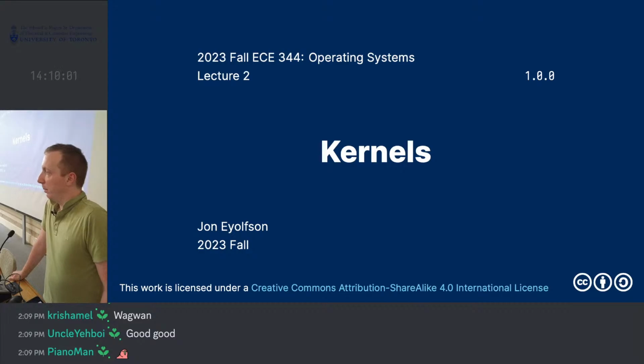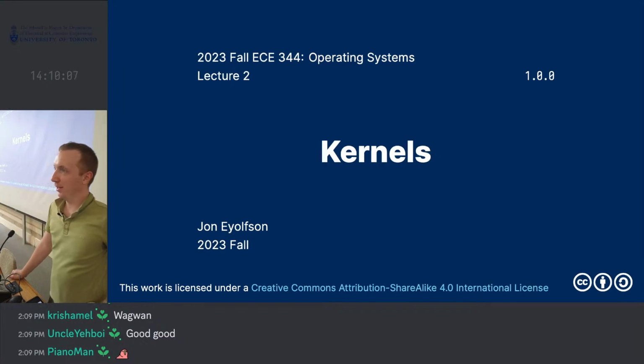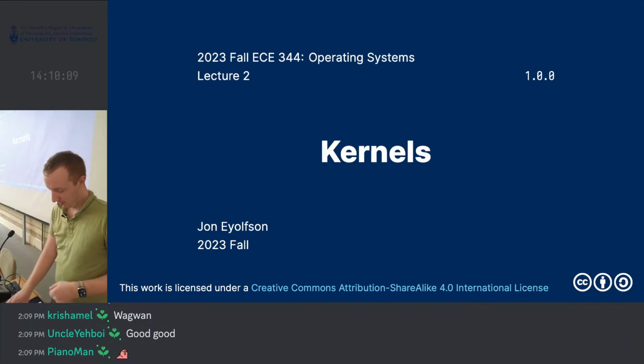All right, welcome back to operating systems. So this fun lecture hall has a penalty box in the middle, so if you're too loud, I guess you can go in that. I don't know why that's there.